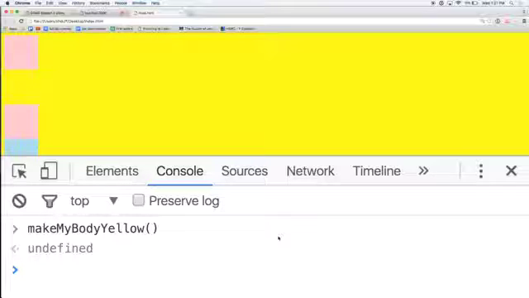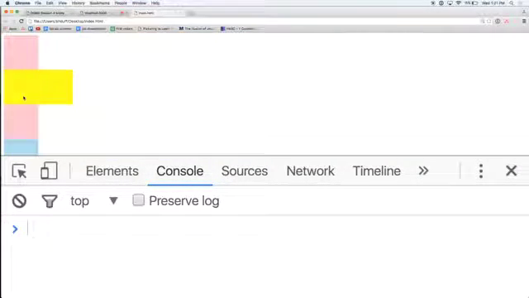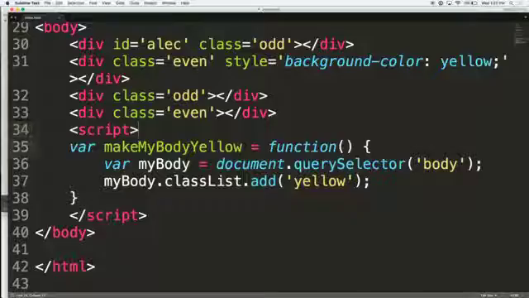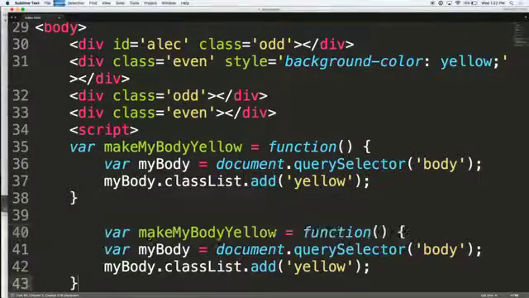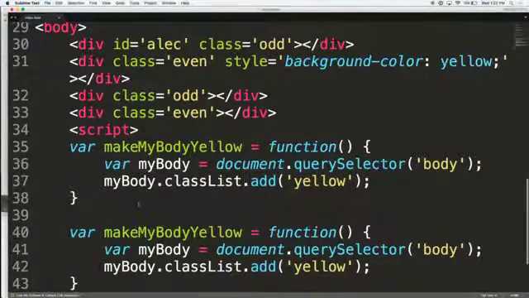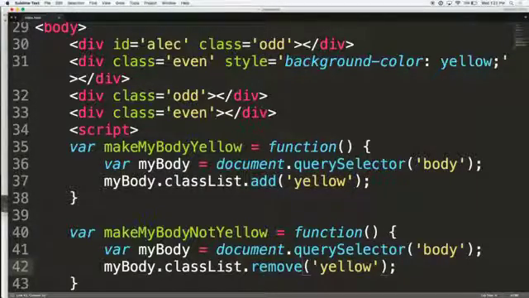If you hover over the yellow box, can we write a code that changes the whole page? And then when you get out of the box, it will turn white again. Absolutely. Yeah. So let's quickly, while we're here, do a make my body white. In this case, I'm going to say make my body not yellow, and I'm going to remove the class yellow.